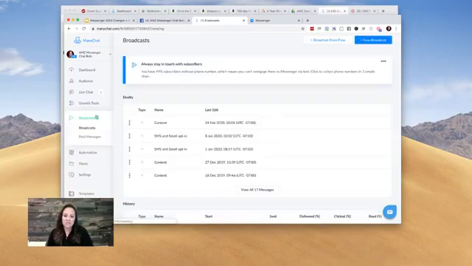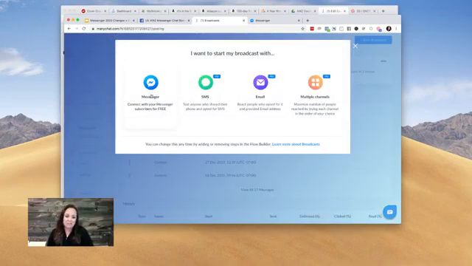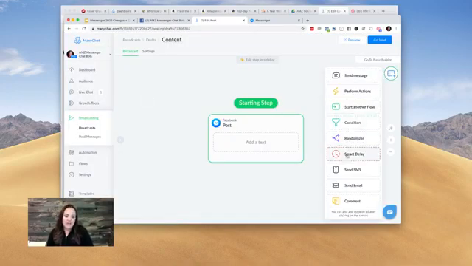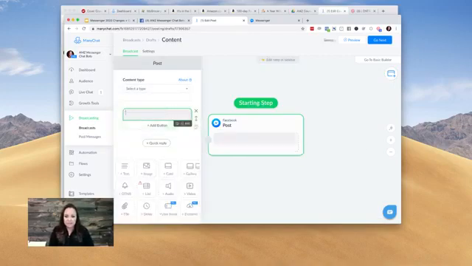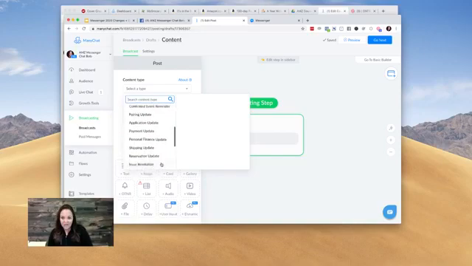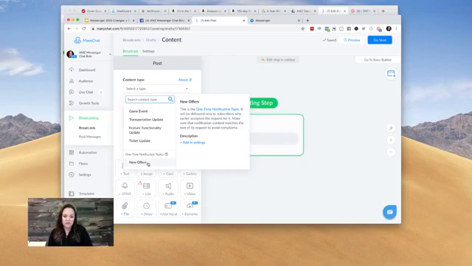You can also do this by just running a normal broadcast campaign, and let's just do it via Messenger. Now, the one thing that you're going to have to add here is the content type. So if you're just wanting to send this as a broadcast, then the content type that you're going to select is down here under one-time notification topics. So you're going to select new offers here.